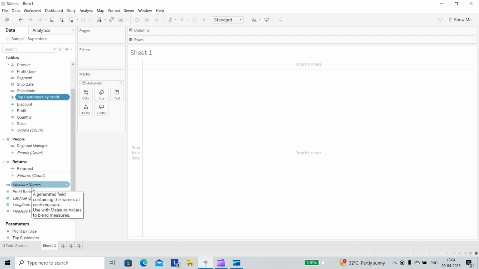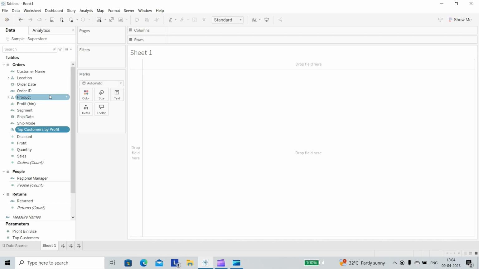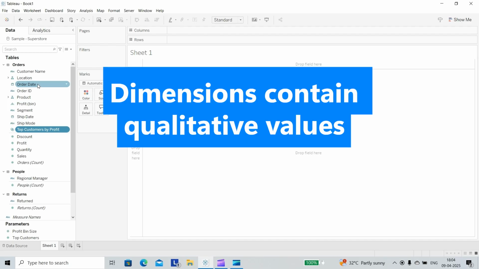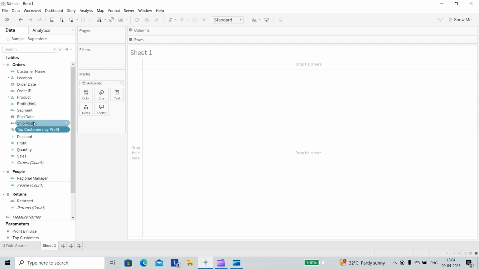Next, let us try and understand what are dimensions and measures in the data pane. Dimensions are fields that contain qualitative values, such as region, dates, or geographical information. We can use dimensions to slice and dice the data. That includes categorizing, segmenting, and filtering the data. Dimensions affect the level of detail in the view. Examples of dimensions include order date, ship mode, and segment, to name a few.